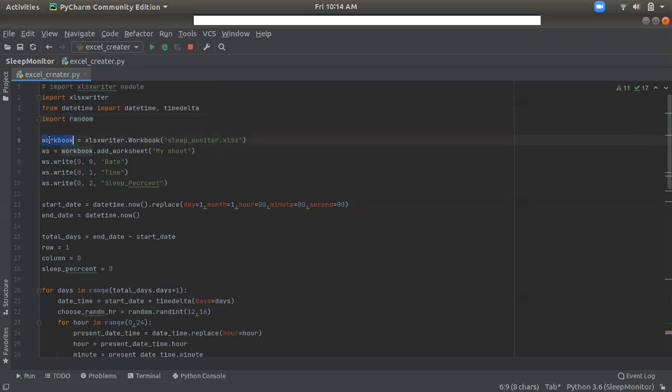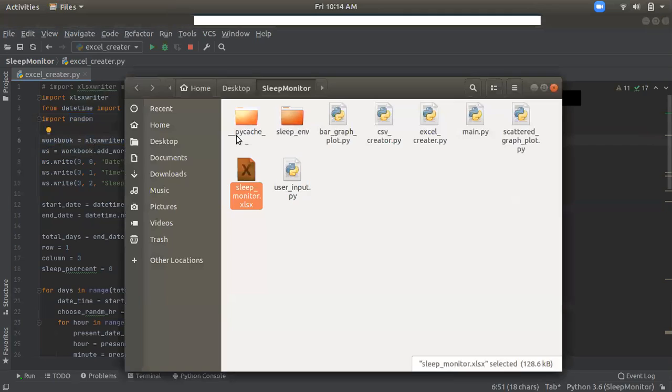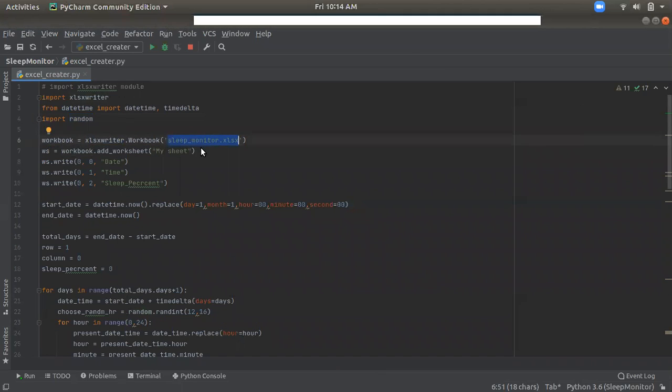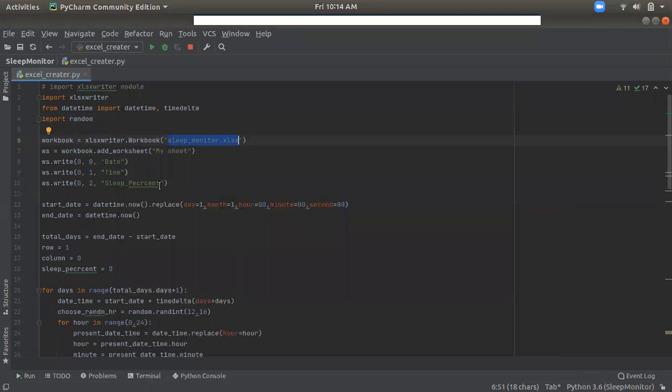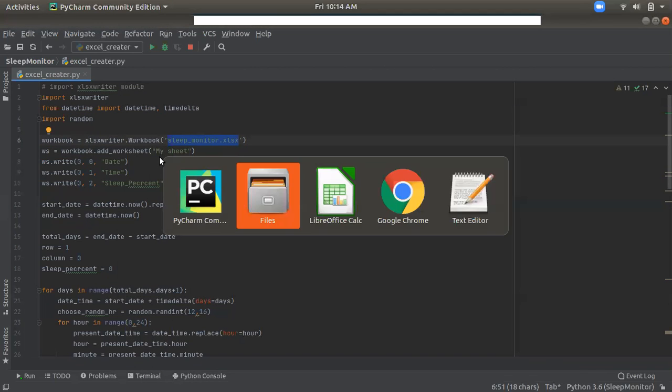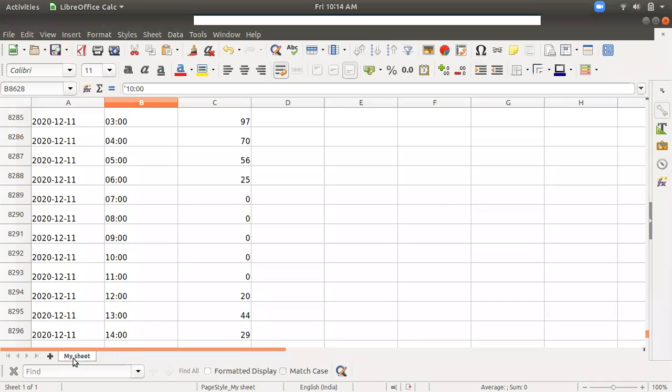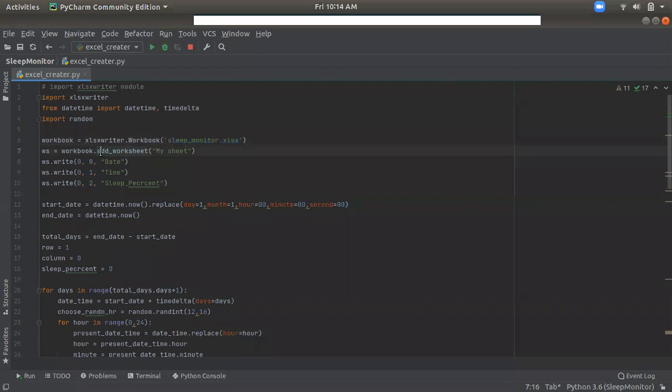I created an Excel object, and the Excel file name must be sleep monster xlsx. As you can see, the Excel file name is the same as we discussed in the Excel creator. Whatever we define here, it will create the same thing. The second one is add worksheet as my sheet. As you can see, the worksheet is created as my sheet. If you want another, you can add my sheet 1 or my sheet 2, whatever you want.